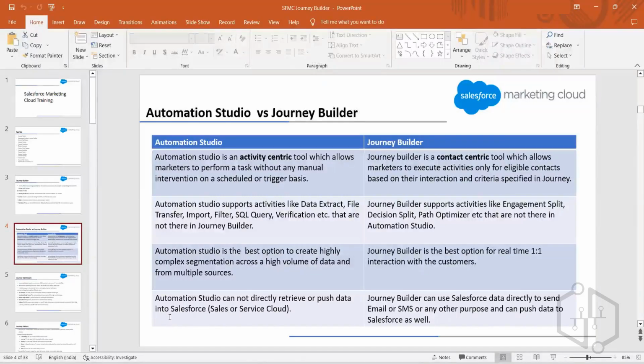Whereas in journey, we will see that it is not actually focused or centric towards the activity, but it is focused on the contact. So contact means your customer only. Based on the contact's behavior, the task will be decided. If somebody has opened the email, then we want to send a different email to them. If somebody has not opened the email, then we don't want to send an email, right? So here, based on the contact's engagement and their behavior, we are deciding which activity we want to do.